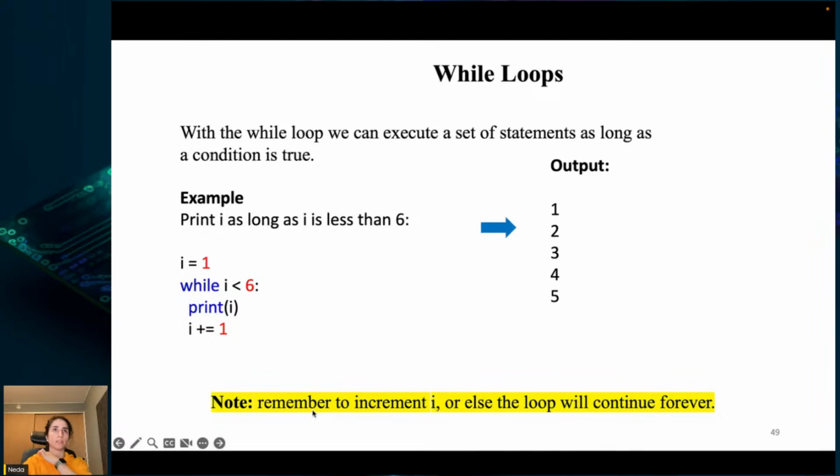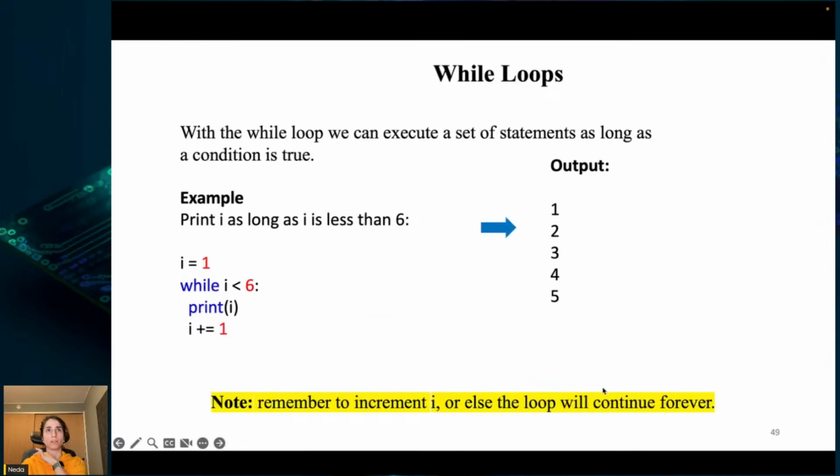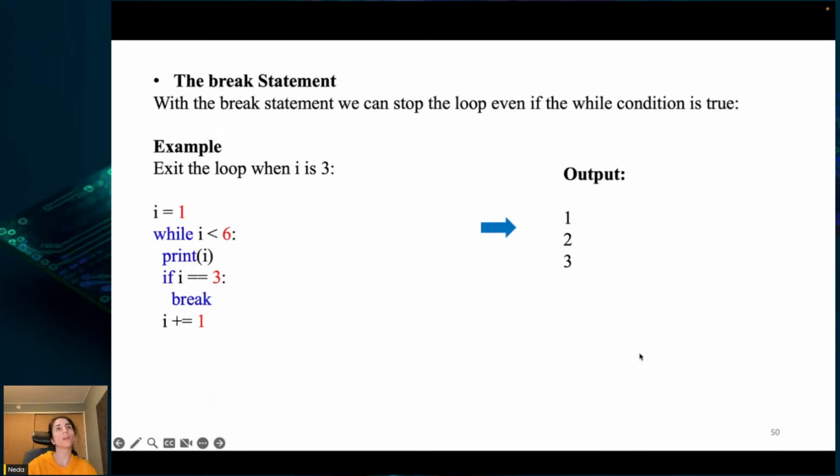So you should note that you must remember to increment I, because if you don't do that, the loop will continue forever, because the condition is always true.